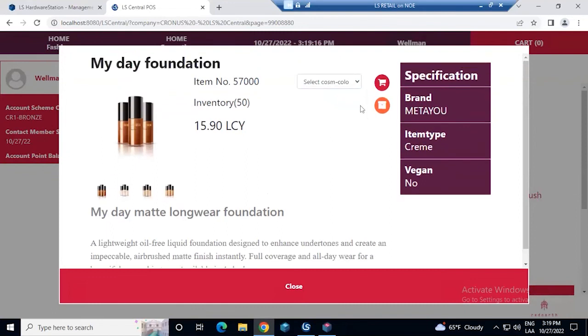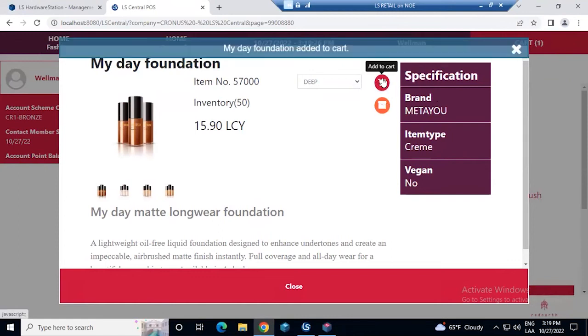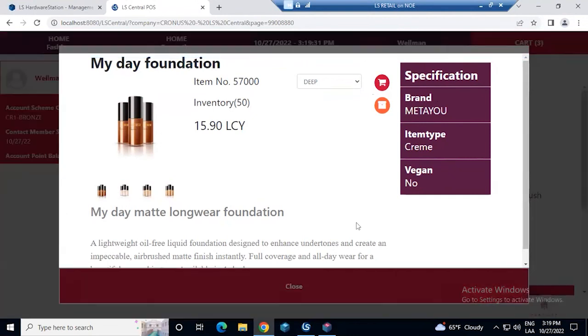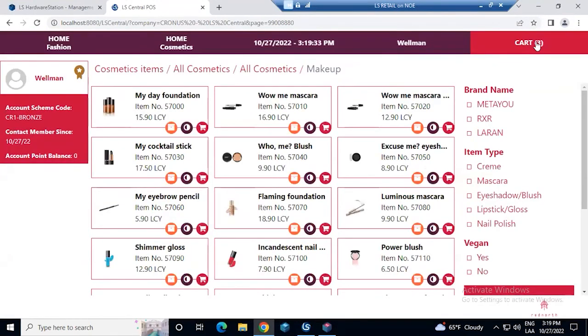Okay, so we are going to just continue working with this person. I need to select a color, and my foundation needs to be added. My foundation added to cart. Okay, sorry. This was already added there. I have 3 items. And then look at this, the contact member sales.